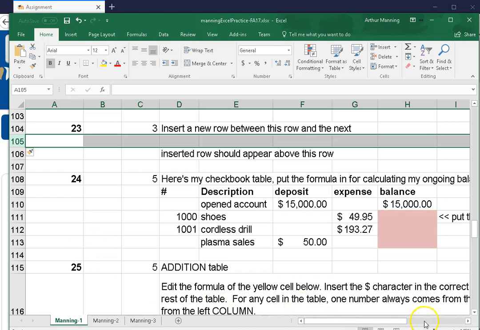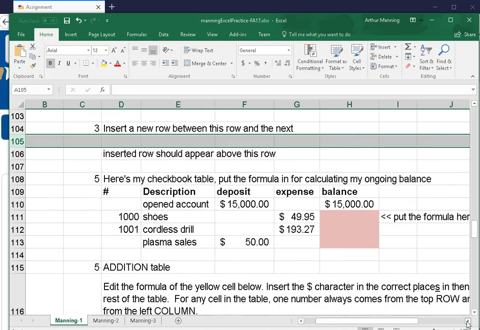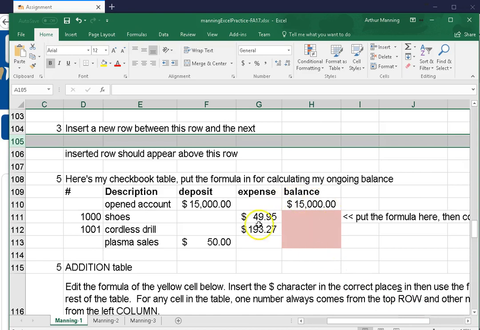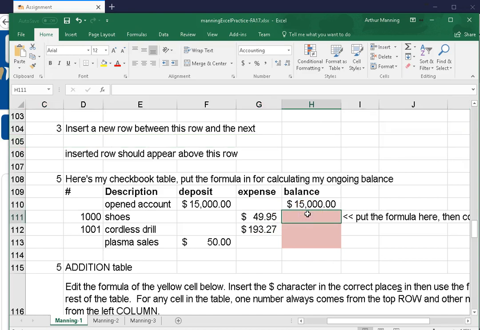This is getting closer to our accounting table we're going to do at the end here. In a checkbook, remember how we did a simple calculation? We want the numbers in here always to be what's in the previous balance, adding any deposits that might be there, subtracting any expenses. So the formula would be equal to the cell above me, adding in a deposit that might be in this column, subtracting an expense that might be in this column.